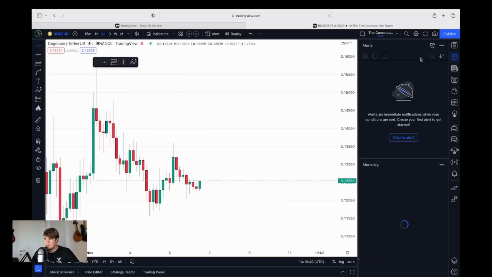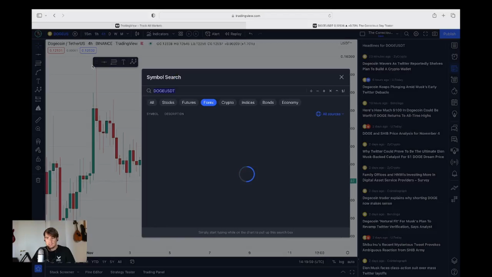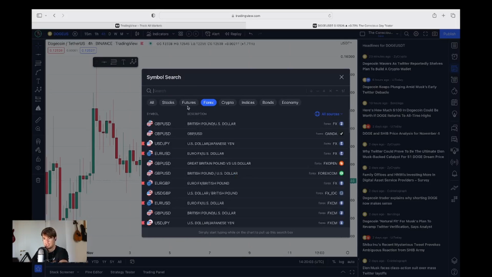If we go down, we've got the alert. As we set the alerts, this is where you would see them. You can also create them here. We also got the headlines. This will be anything that you change up here. Your right side will show you that information.